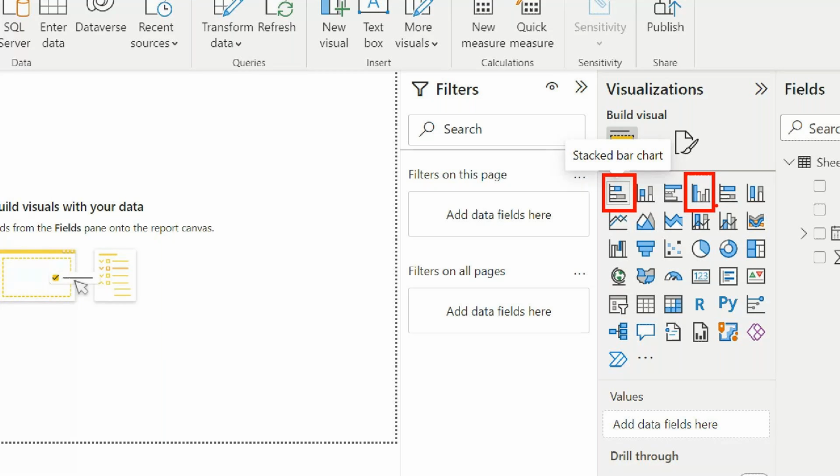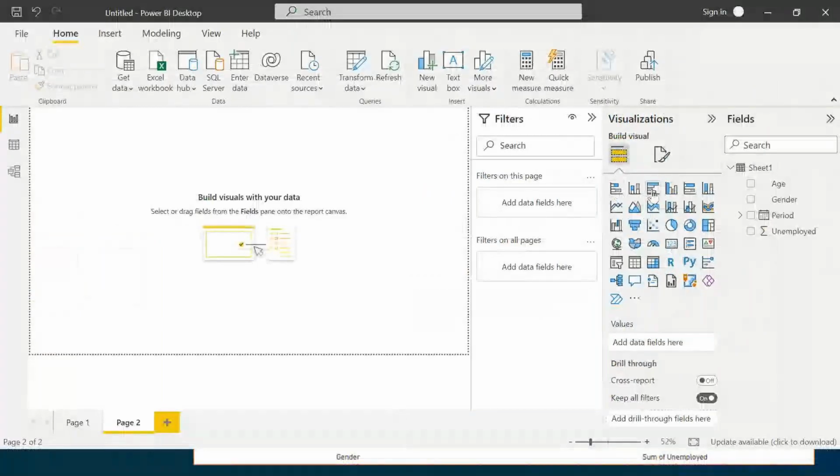Now, there are three variations. You can see that the alternate ones are the bar ones, and here they are column. So the first variation is stacked bar chart, the second one is clustered bar chart, and the third one is 100% stacked bar chart. So let's try to understand the difference between the three. We will start with stacked chart.